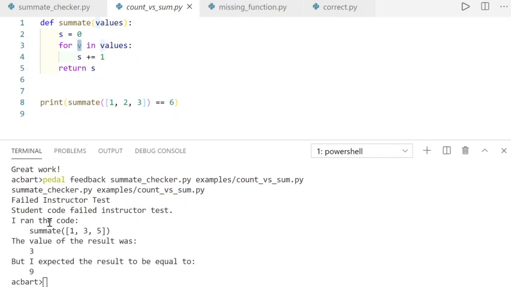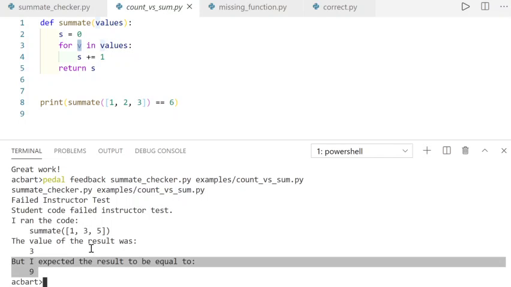It's not showing a traceback or anything. It's saying, hey, I ran your code. This is all I did. This is all we need to show the student. The value of the result was 3, even though I expected it to be 9. So it's a very straightforward message without any fluff. So we have ways of checking correctness. We can start thinking of some trickier situations.